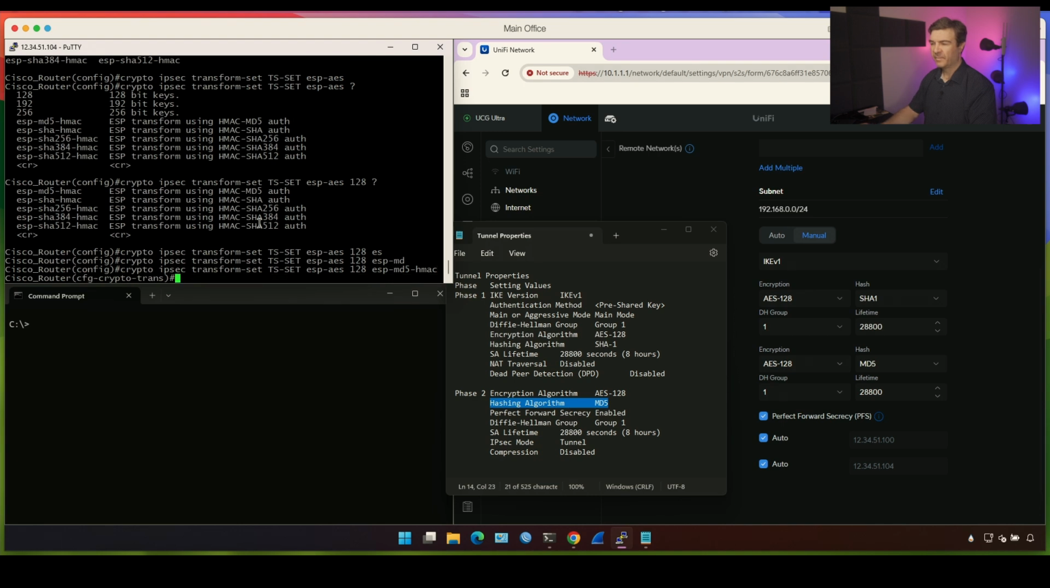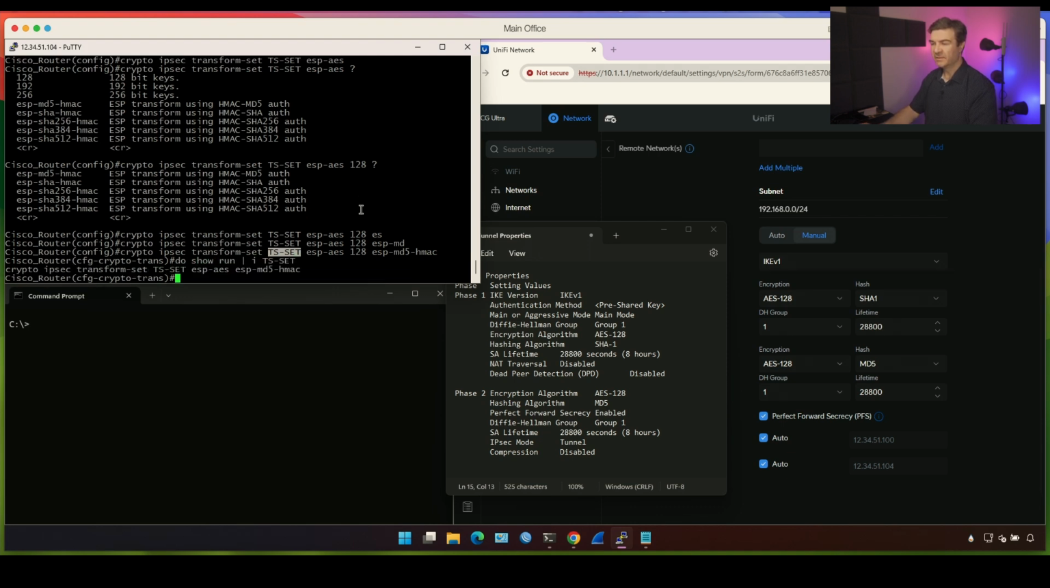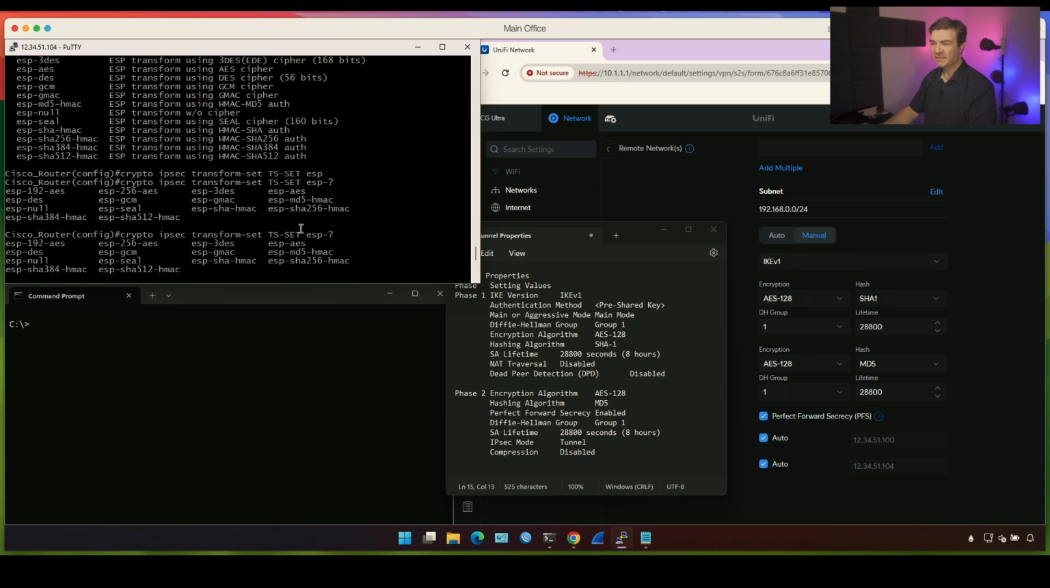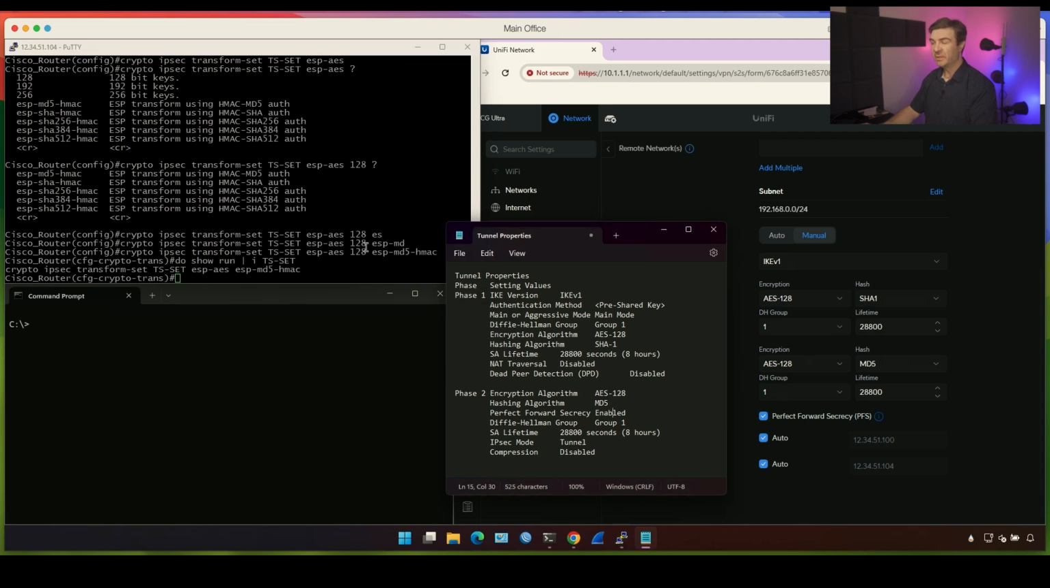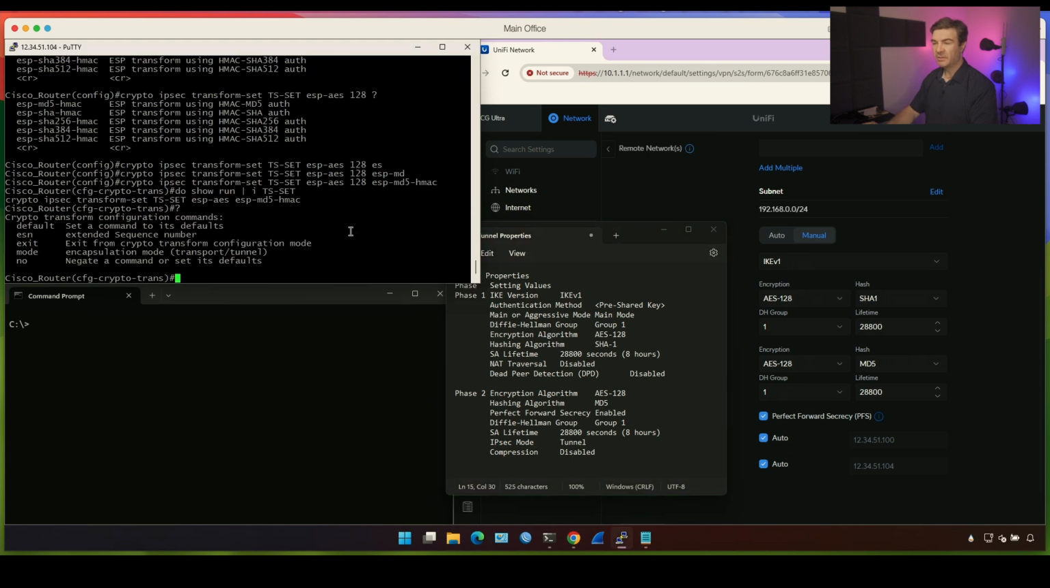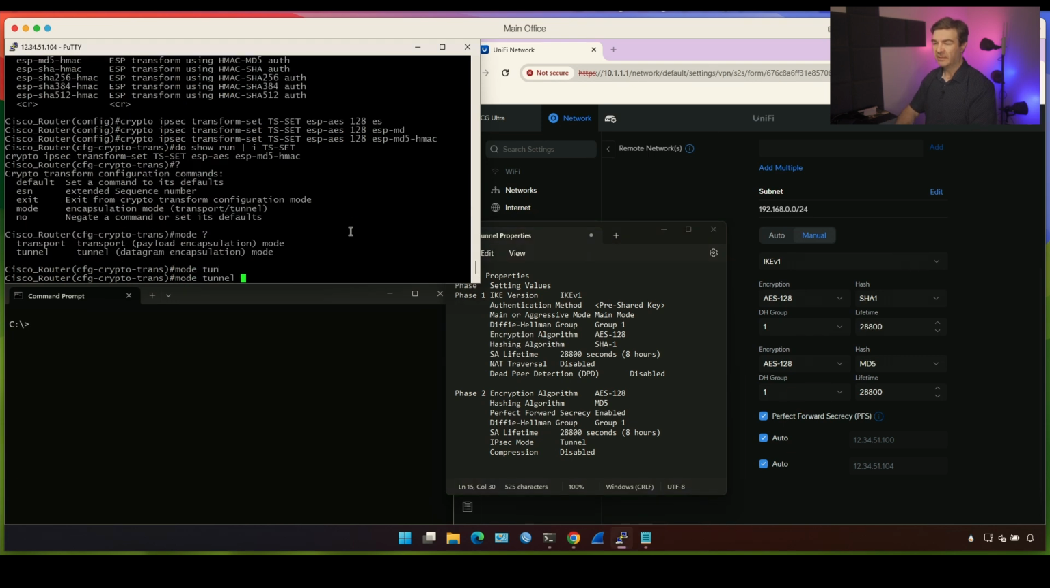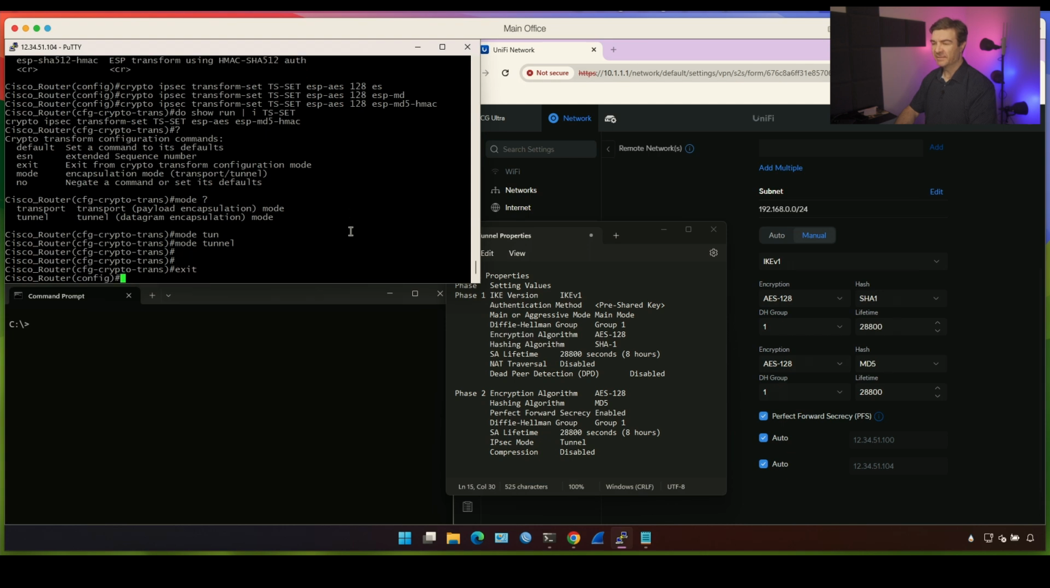MD5 HMAC. Now, this transform set includes both configurations, this MD5 hashing algorithm and encryption algorithm. And if we check how this looks, do show run include, you will see that we have ESP 128 and MD5 HMAC. Now, 128 could be a default, and that's why we don't see that. Once you are in the transform set, you also have to enable the tunnel mode. Question mark here, and mode tunnel, not the transport, and exit.